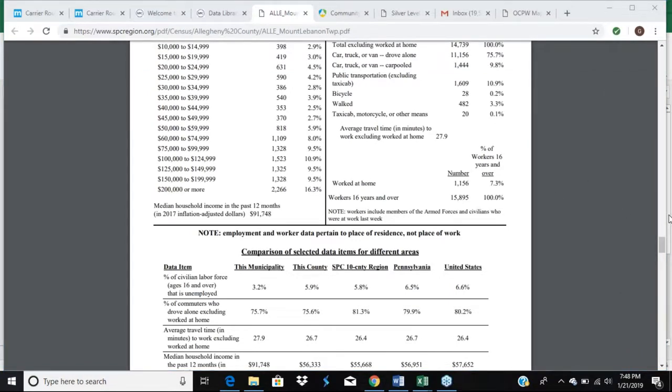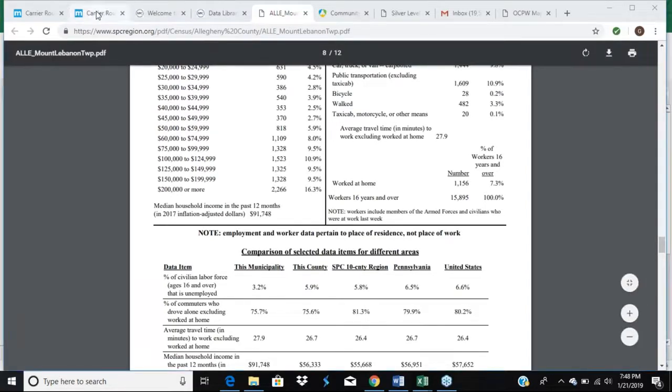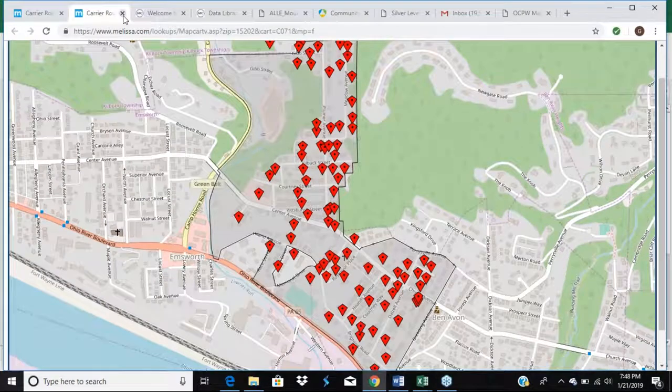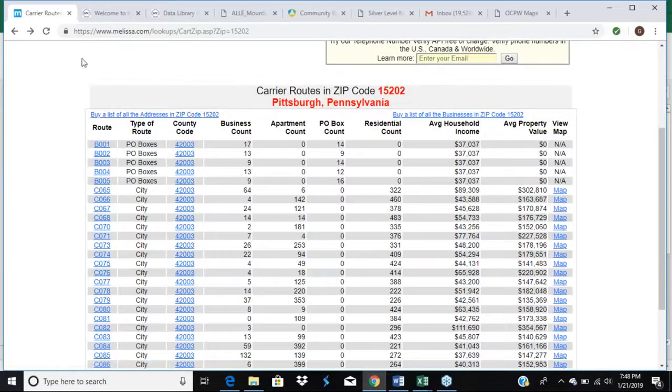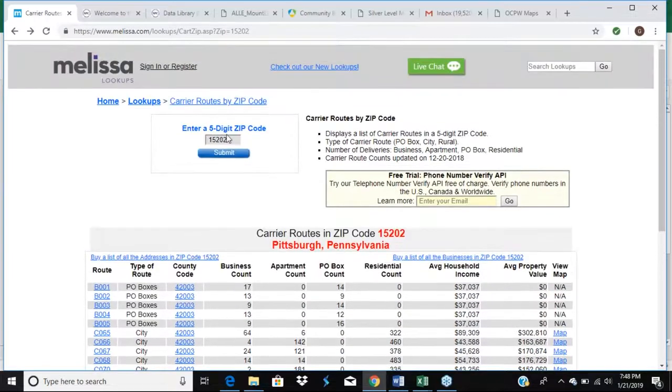Let's see. Oh, you want me to pull up some info? Okay, so let's see. This is Bill. Bill wants me to pull up 15228. Oh, all right, let's go back there, Bill. Thank you for telling me that. So let's go back here. 15228. Somebody was paying attention.